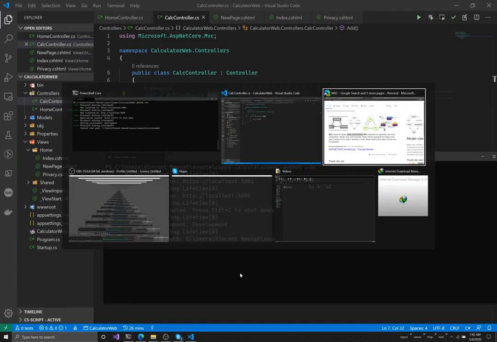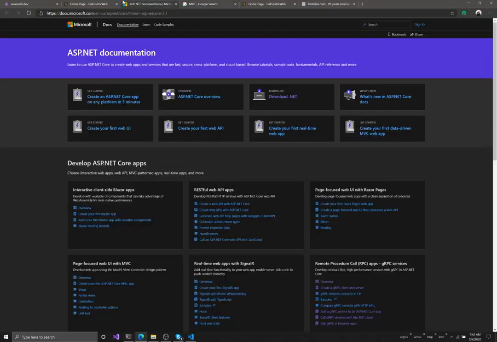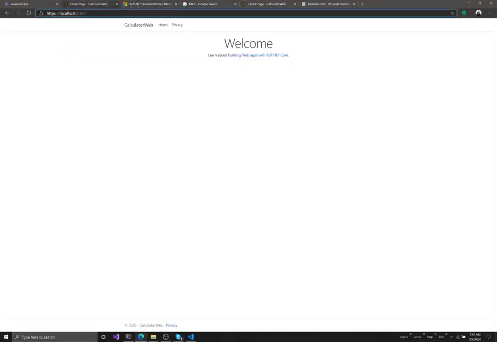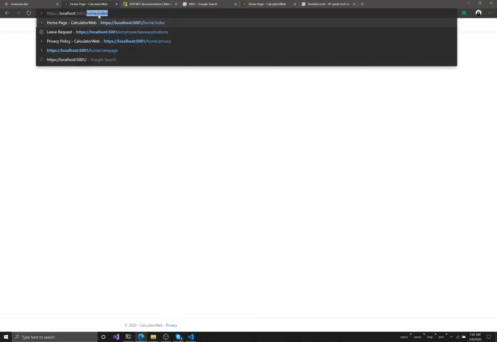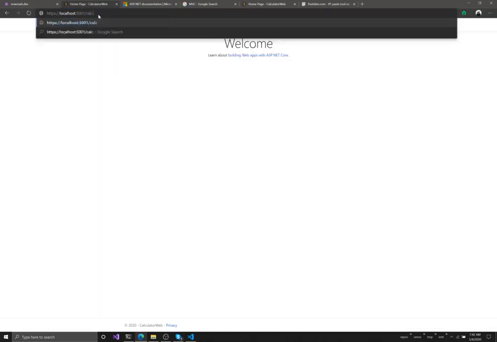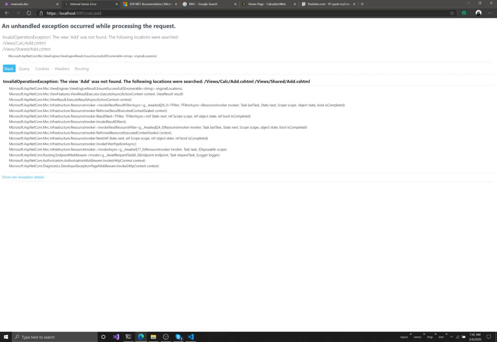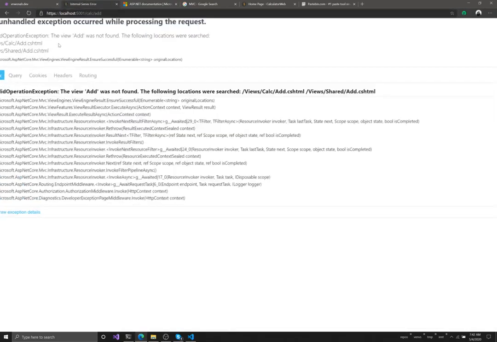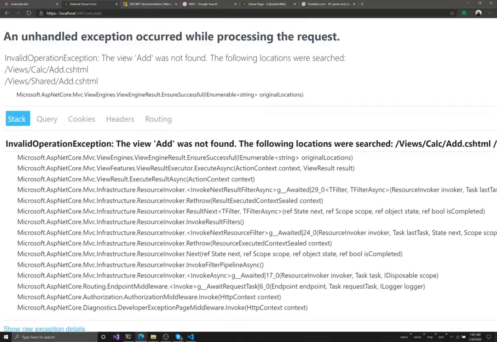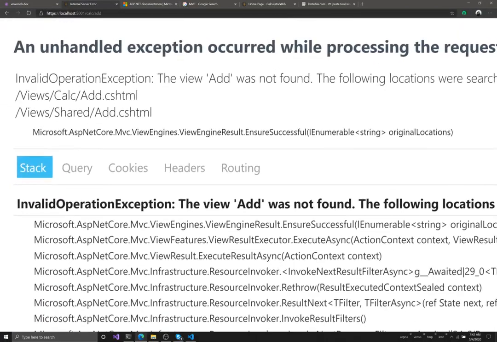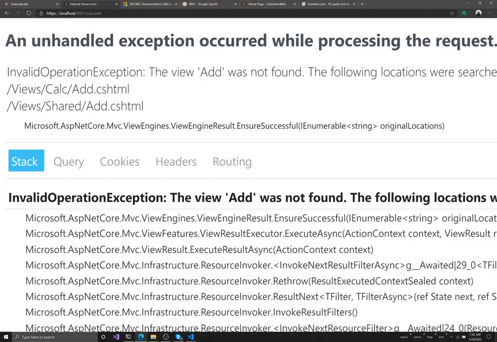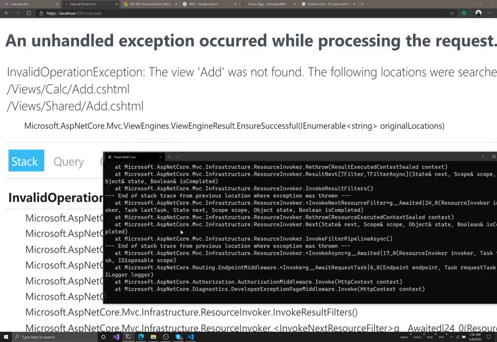Alright, great. Let's go to our browser. We already have localhost 5000. I'm going to say slash, and instead of home this time, I'll say calc, because that's the name of my new controller, and I'll say add. And look, we have the same error again: the view add was not found. And right now we know what our problem is. We haven't created the view folder.